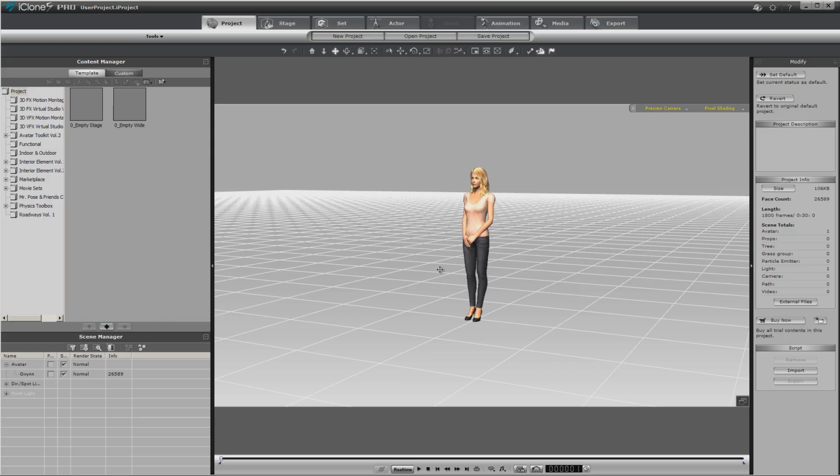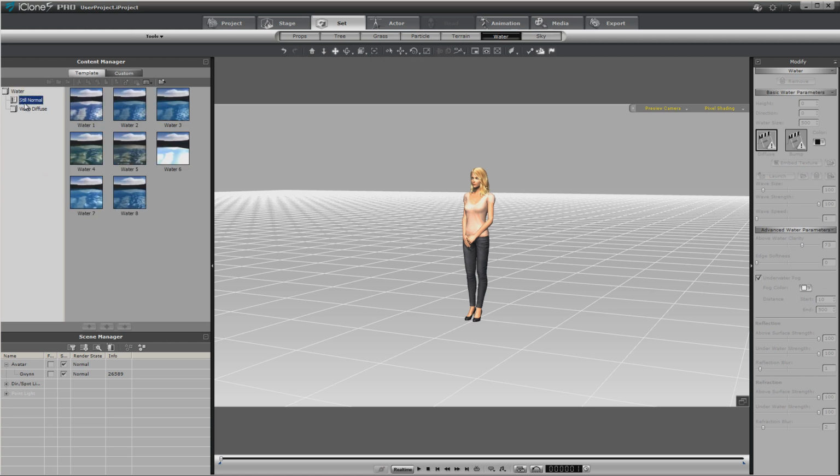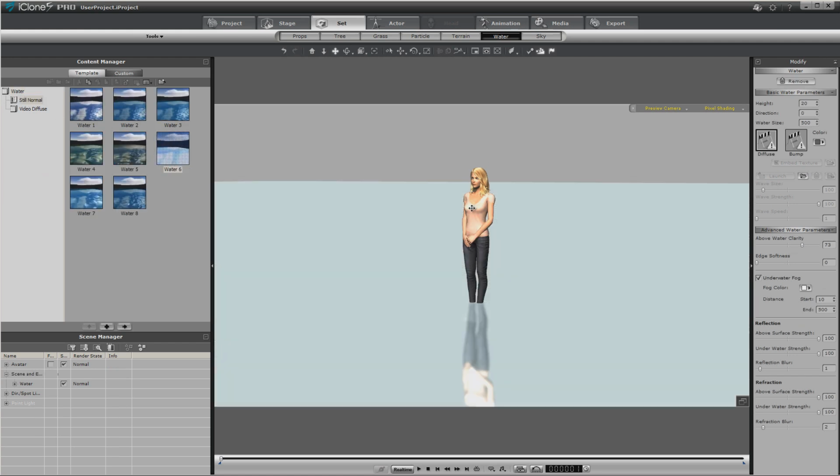Now let's take a look at creating a reflective floor. I've gone over this before, but I've been getting a few questions about it lately. And the only way I can create a reflective floor is to use water. So let's go to Set, Water, Still Normal folder, and water number 6. I think it's supposed to be ice or something like that. I'm not sure. It has no wave action in it.